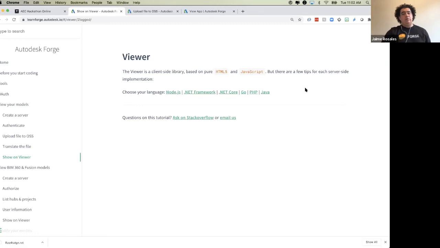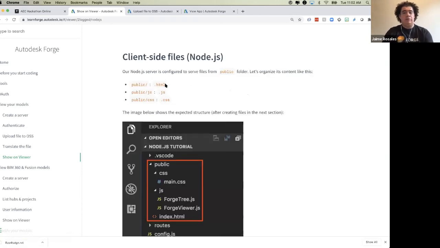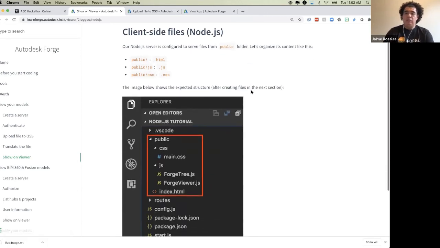All right, so now for the viewer, which will be the client-side library that Forge gives you, it's basically based on pure HTML5 and JavaScript, like I have mentioned before. But there are a few tips for the server-side implementation. So we're going to choose a language again. So Node.js in this case. So our Node.js server is configured to serve the files from the public folder. So we need to organize its content like this.